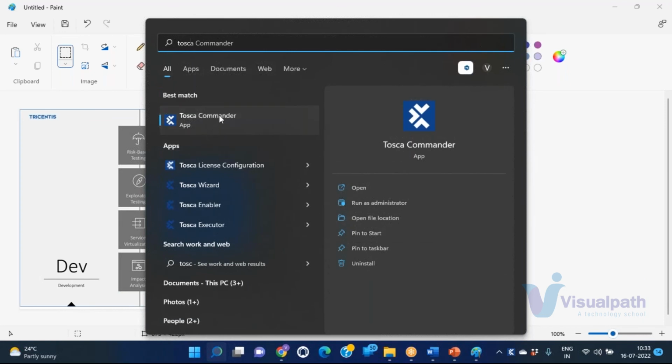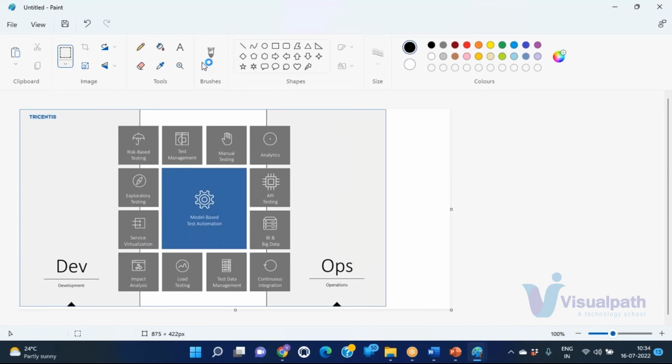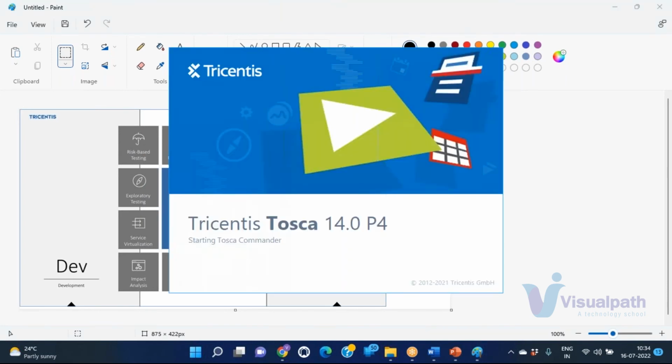This is a tool, Tosca Commander. There are many things in this, like you have Tosca Wizard, Executor, Enabler, Tosca license form, everything is there. But our focus is only on Commander, because this is the place where you write your test cases and where you execute your tests.